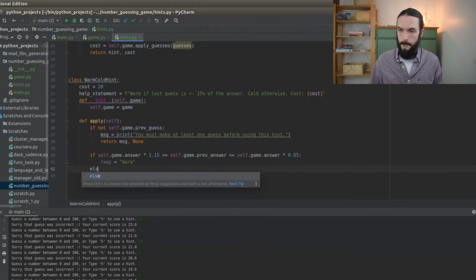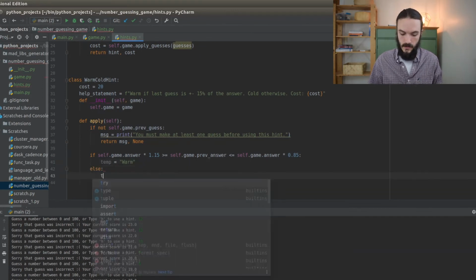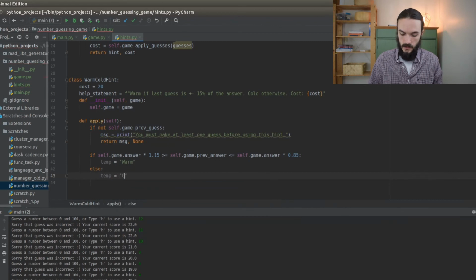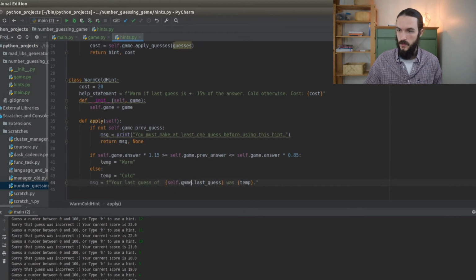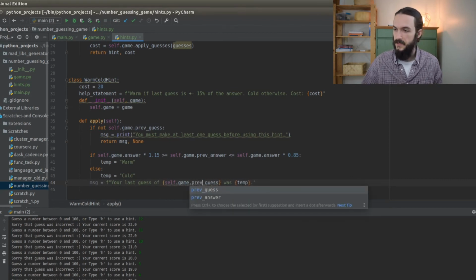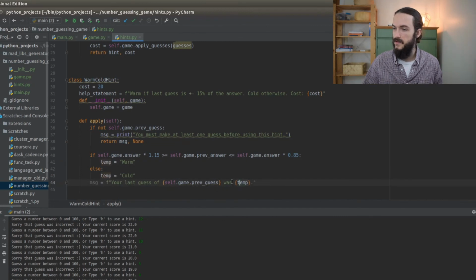And we're just gonna pop in an else statement here. Else the temperature is cold. And now we need a message for ourselves. So we'll do message: your last guess of self.game dot last guess. I called it last guess in my other code. We'll say previous guess was temp. So was warm, was cold, whatever.